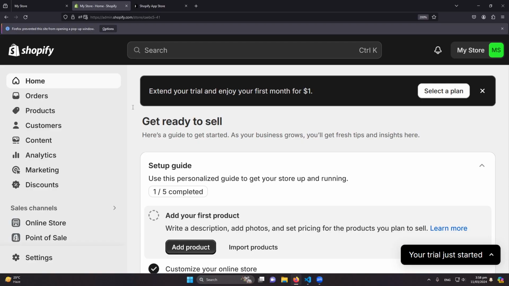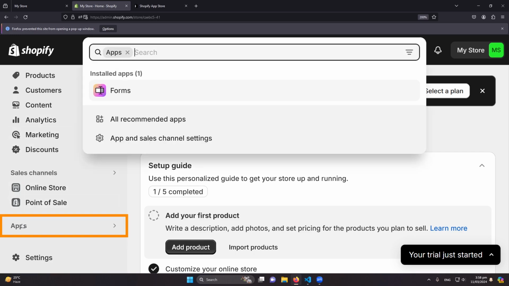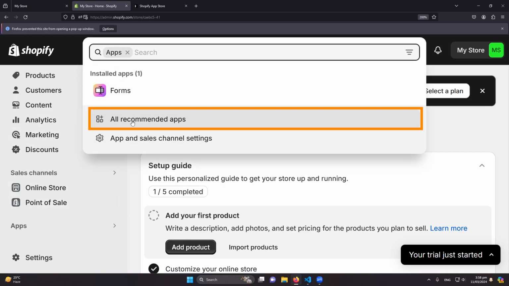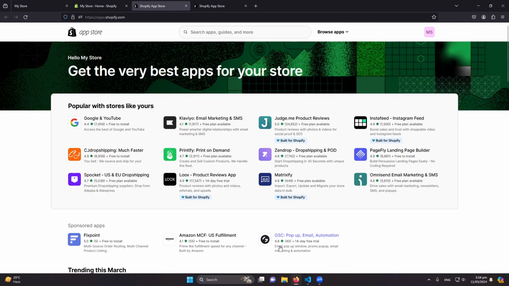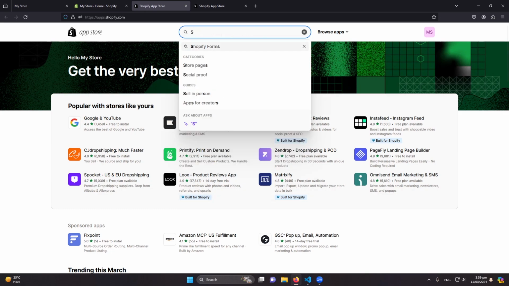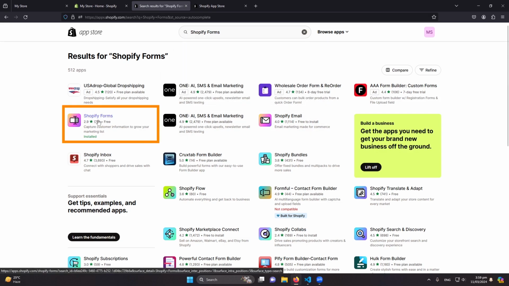First of all, you can see that I am on my Shopify dashboard. On the left bottom side, you have to click on apps. From here, click on all recommended apps, scroll down and click on Shopify App Store. You can access this store by directly typing the keyword Shopify App Store on Google. From here, I have to search for Shopify Forms. Shopify Forms. You will see this app.